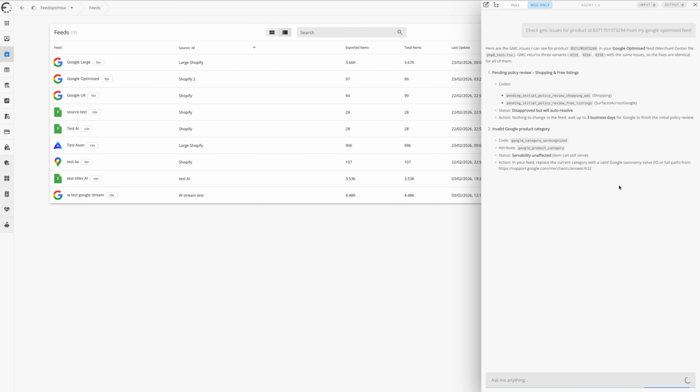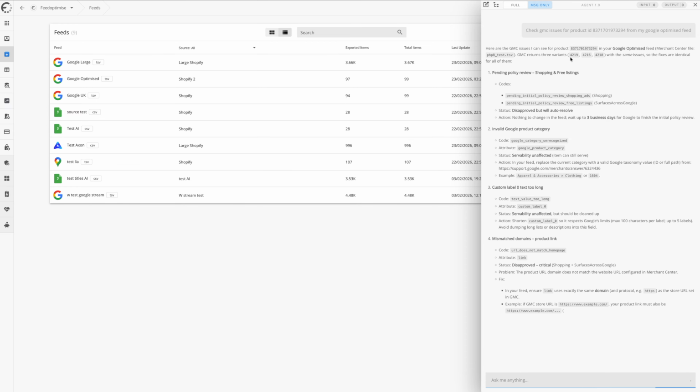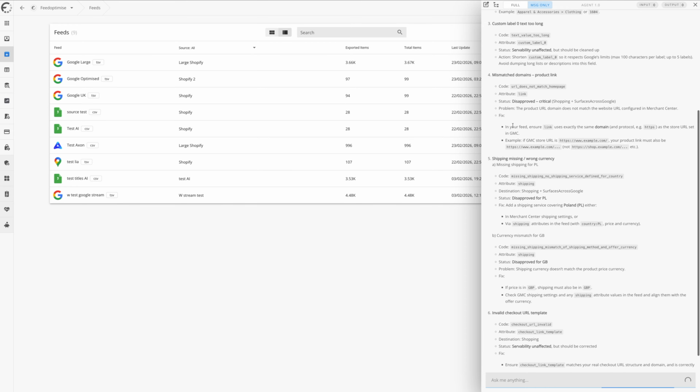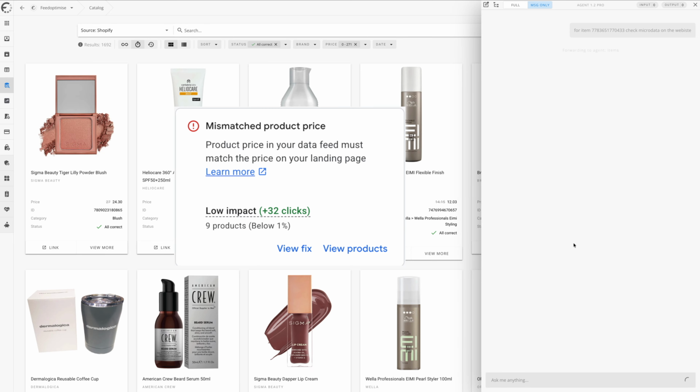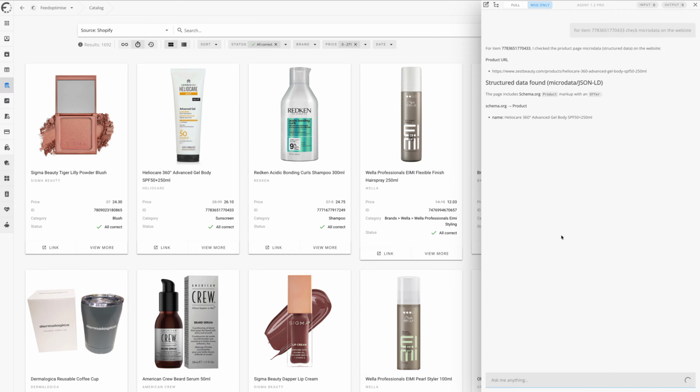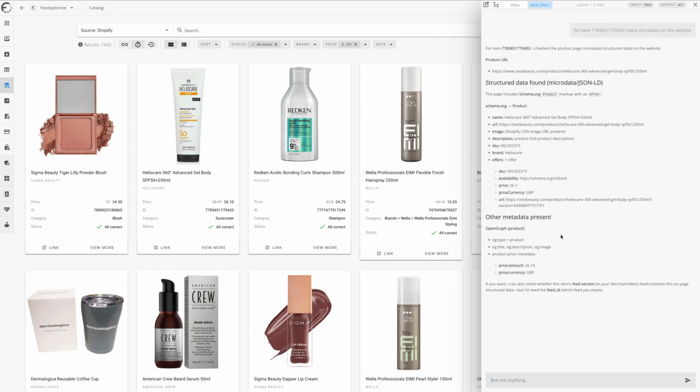We can also diagnose a specific product. In this example, the product has 3 variants, and the agent pulls the full set of errors and warnings from Merchant Center for each one. For issues like mismatched product price, we can go a step further and ask the agent to verify the microdata on the website to make sure Google's crawler is seeing the correct price values.